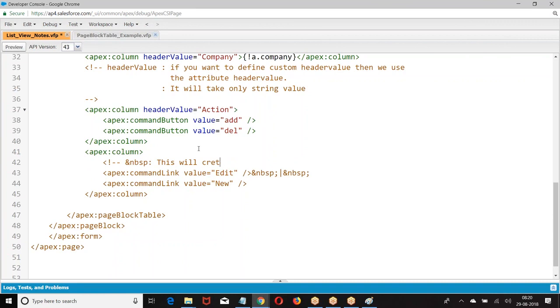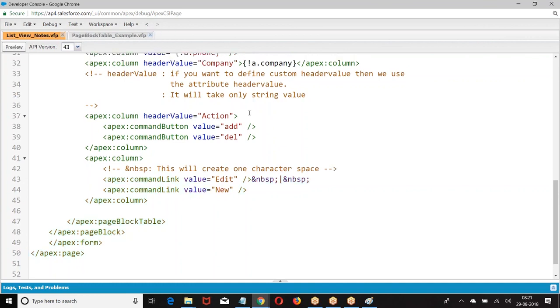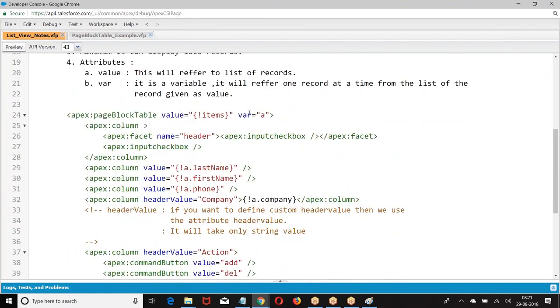Create one character space. I hope you are good with these examples. Okay. Next one. I want to display the data from the fifth row. From where do I want to display the data? From the fifth row, I want to display the data.